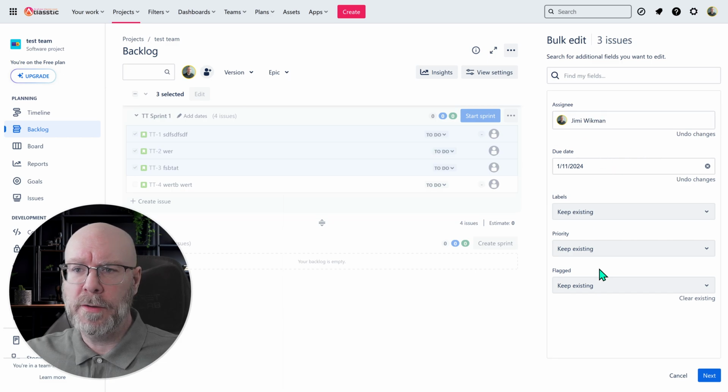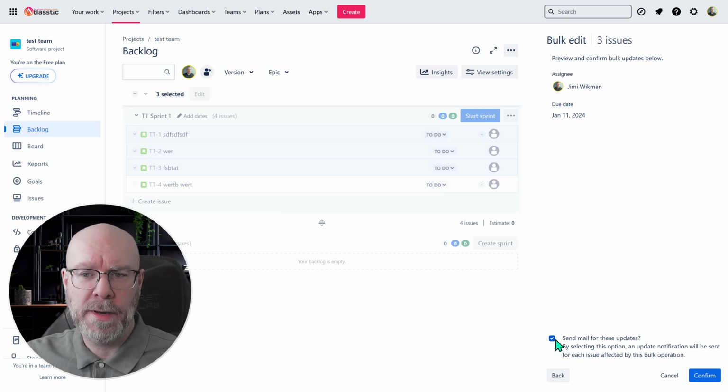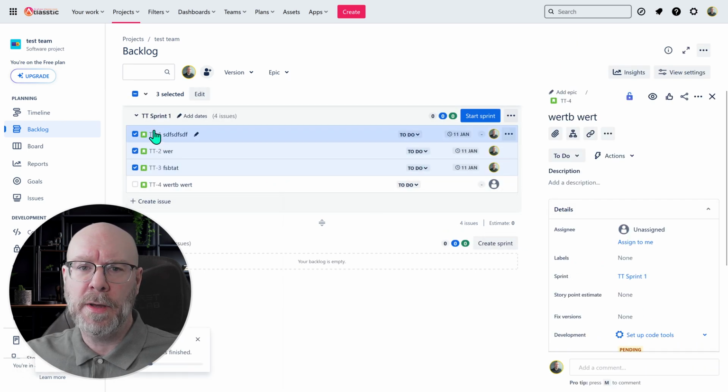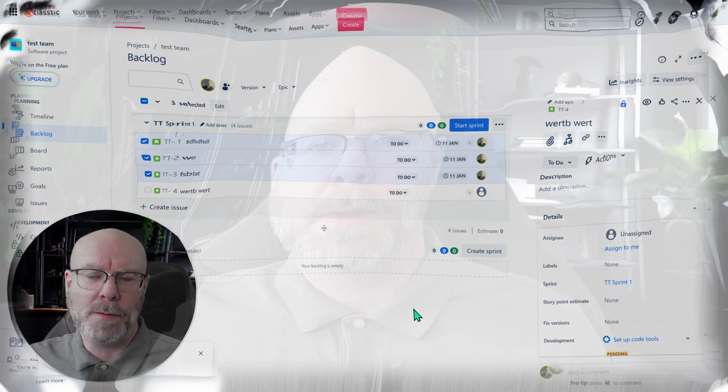So if I just do this and I say I want to change the assignee for everyone and I want to set a due date for it, I can now just click on next, and it will basically ask me, do I want to spam everyone with emails or do I want to just do this peacefully without bothering anyone? So if I just click on this one, because I don't want to send out an email, and I click on confirm, you will see that we have now bulk edited. I have assigned these to me and they all now have a due date assigned to them.